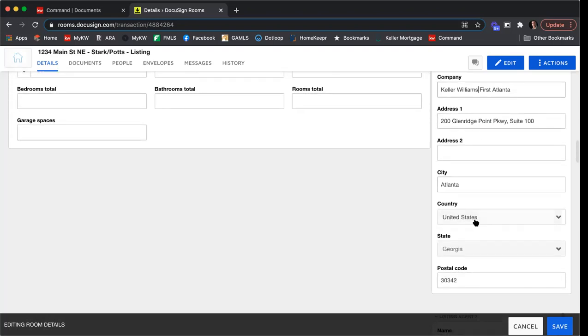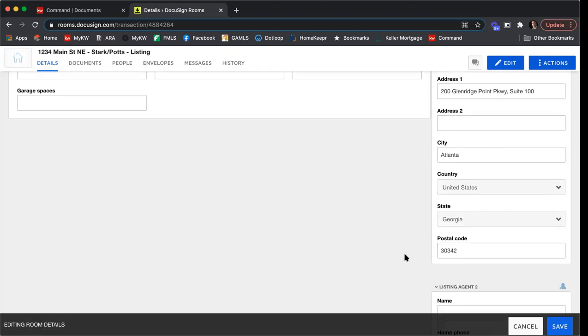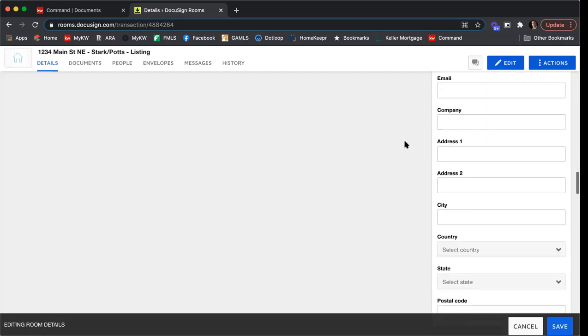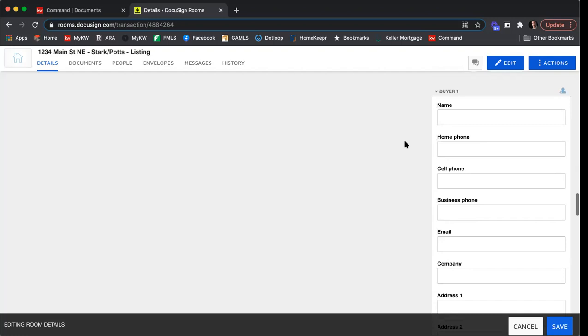Finish our address here, state Georgia, perfect. It pulled all that through. If I were working with another listing agent, I would put his or her information here. Now I want to scroll down, because below listing agent, now we have buyer 1.